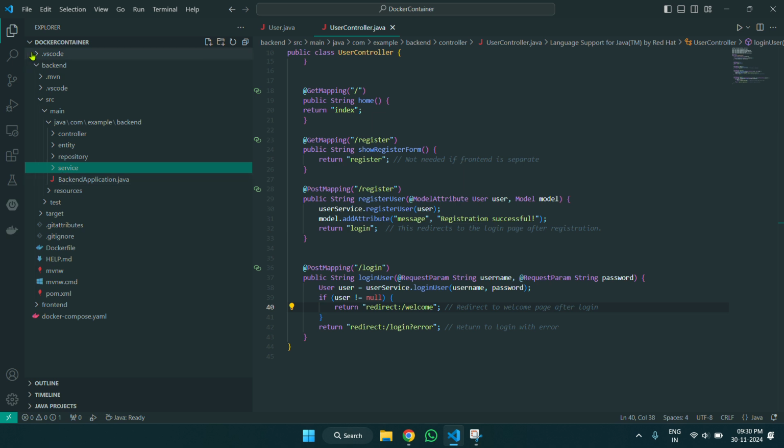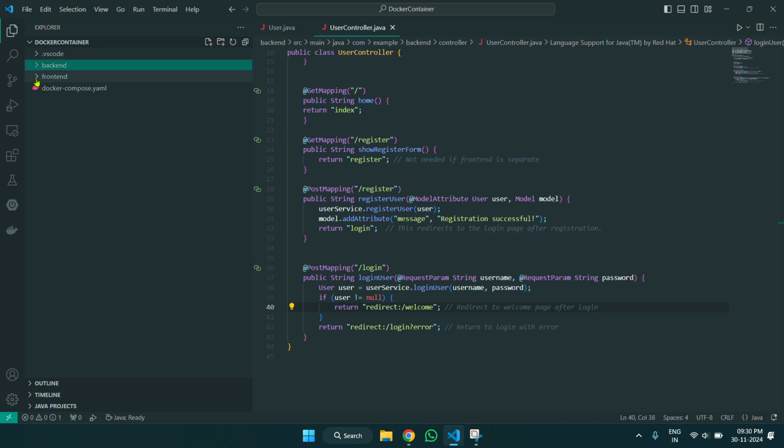For the front end, I have created a different file because we want to containerize both the files. The backend should be run on one container, and the front end should be run on another container. That's why I created these two folders.